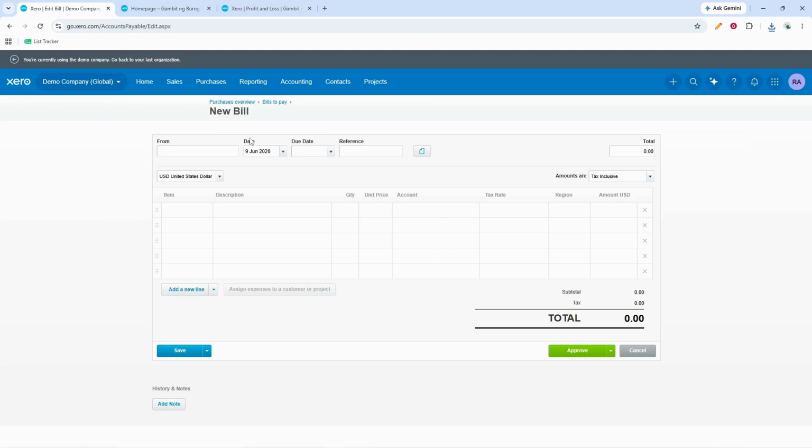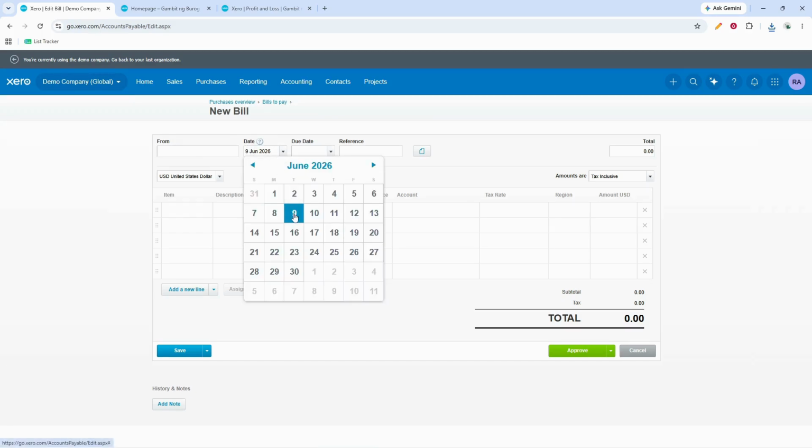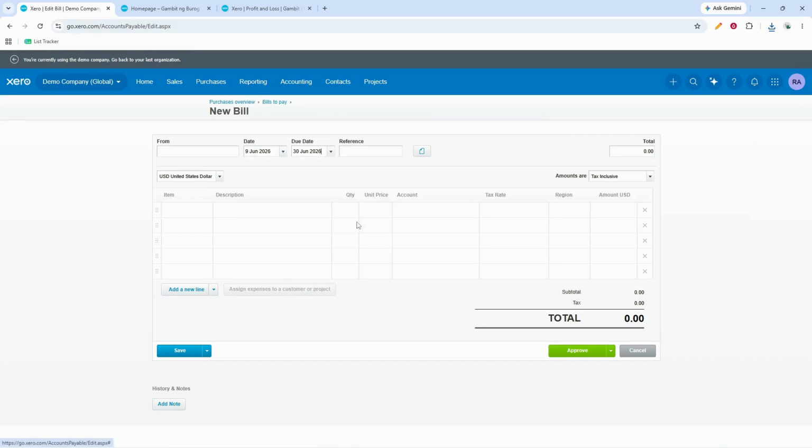After that, enter the bill details. Add the bill date, the due date, and a reference if one is needed. The bill date is usually the date shown on the supplier's invoice, while the due date tells Xero when payment is expected. The reference field can be useful for an invoice number or another identifier that helps with tracking.